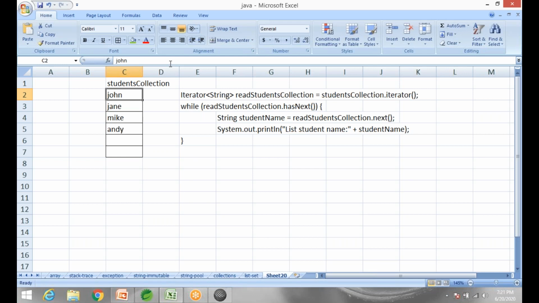Okay, so this is your students collection, and you want to read all the items inside it or edit them. You can use the iterator for both editing and reading. So let's see how the iterator works. First, you say, I want to get the iterator. There is a method in all the collection classes called .iterator.